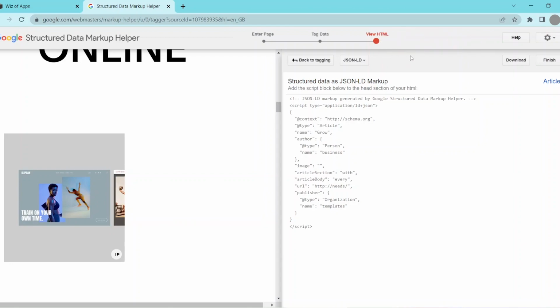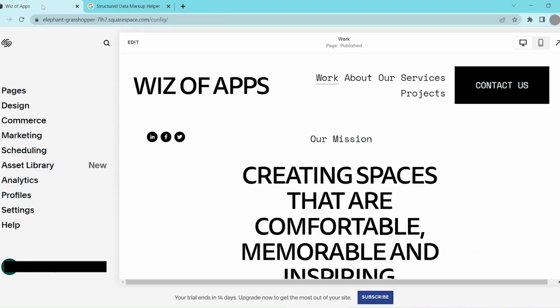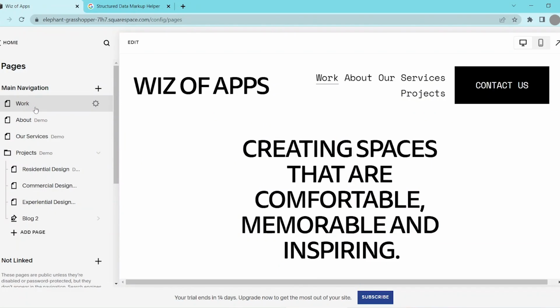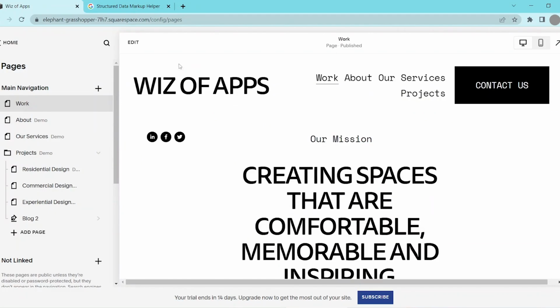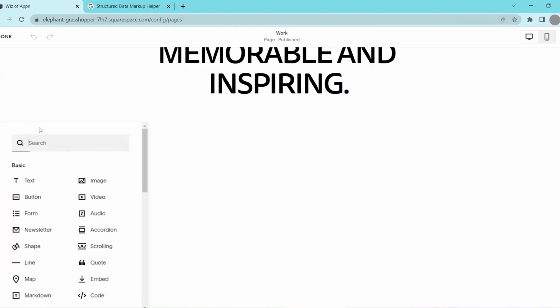It's pretty straightforward. What you're going to do is copy the schema code, and then you go to the tab with your Squarespace website in it. And you click Pages in the Squarespace dashboard and navigate to the page or post that you want to add your schema into. So next, you go and click Edit, select Add Block, and select Code.